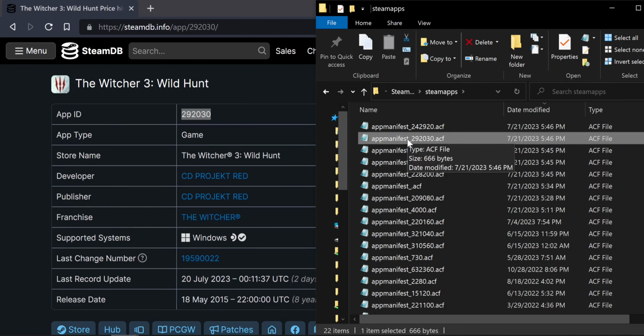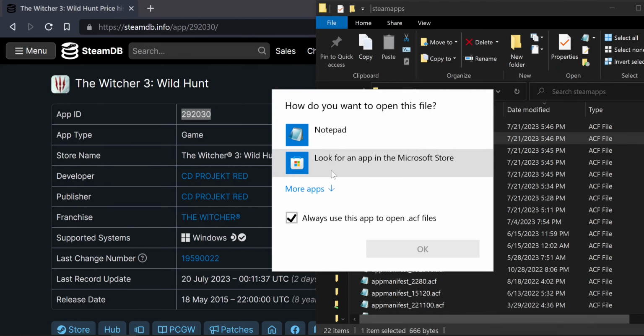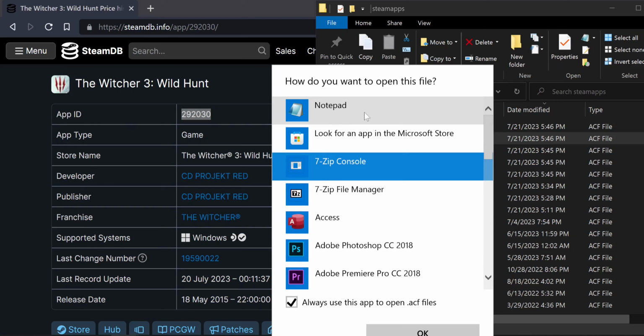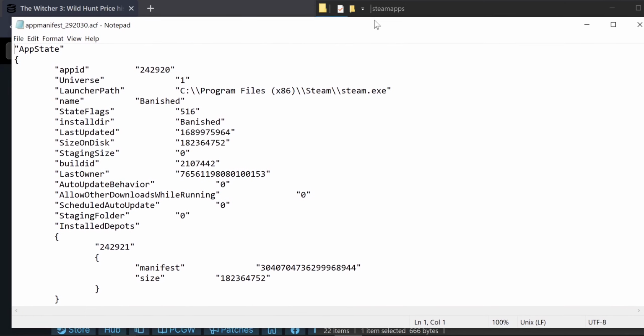We need to open it with Notepad. You can do that by right-clicking and then open with, and then more apps, and then selecting Notepad. It'll probably be down there. I already set it as default, so I can just open it up. And this is what it looks like.